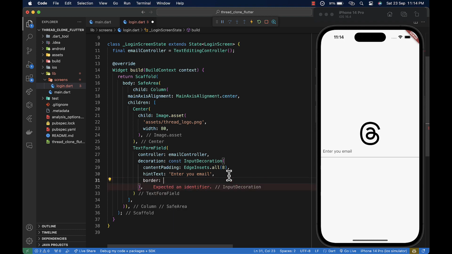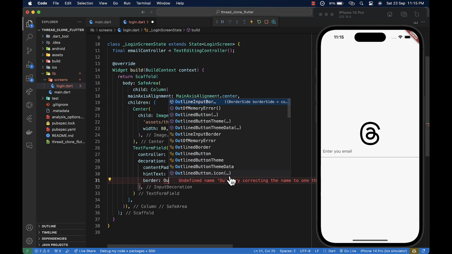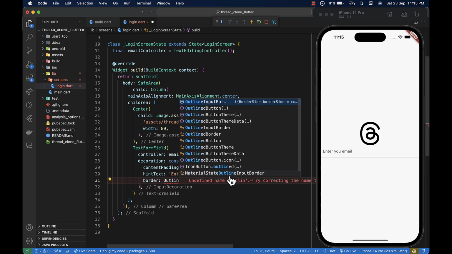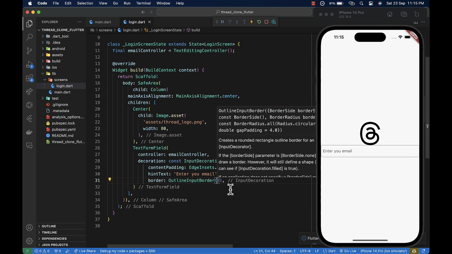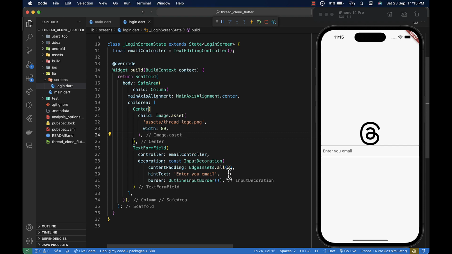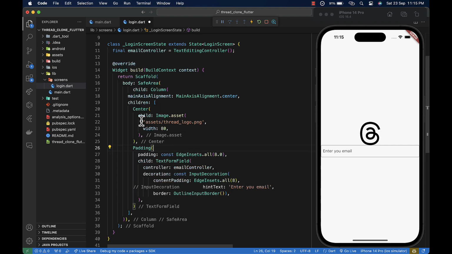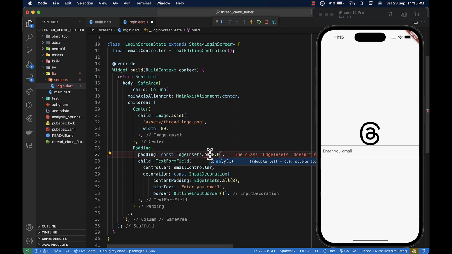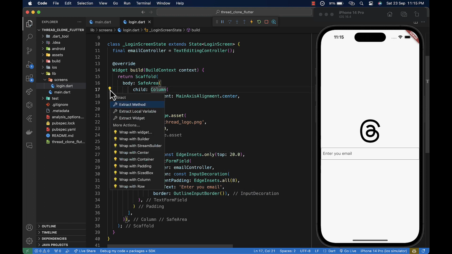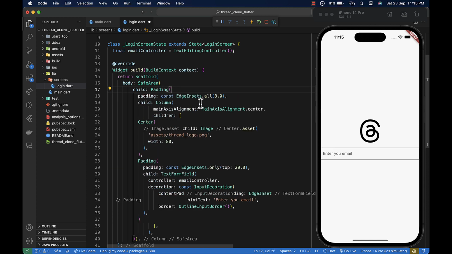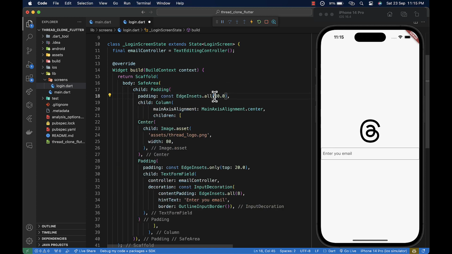Let's proceed to set the border of the input field, right? Let's give it an outline input border, so we can have that rounded shape around the input. There you go. And let's wrap the text form field within a padding, right? And this padding is only going to affect the top side, a value of 20. So you can see it push a little bit. And let's wrap the whole of the column within a padding as well. And it's going to affect all sides, a value of 20.